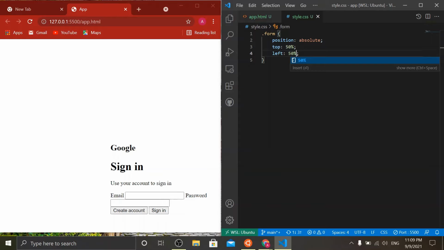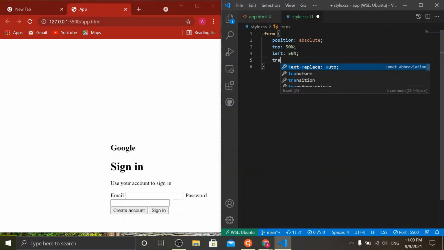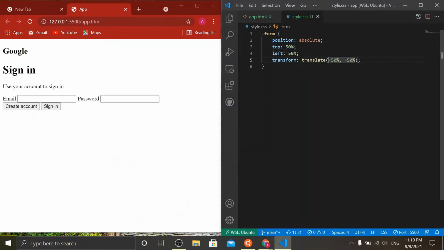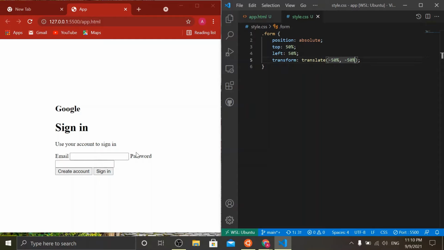The problem with that is we don't want this top corner to be in the center of the page. We want the center of that form to be in the center of the page. To do that, what we do is we transform and we translate. This calculates 50% of the size of the form, or whatever you're styling at that time, and it moves it negative 50% up and negative 50% to the left. So however much it grows, it's going to guarantee that it's going to be in the center of the page.